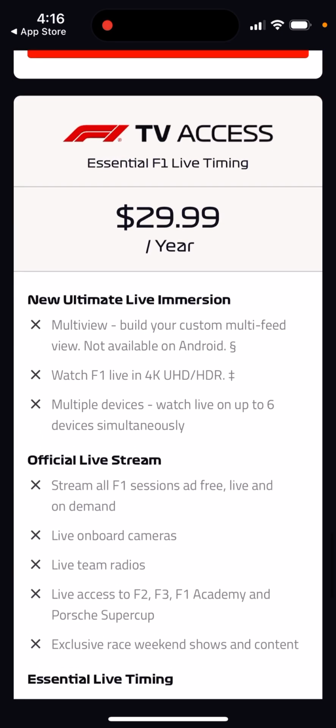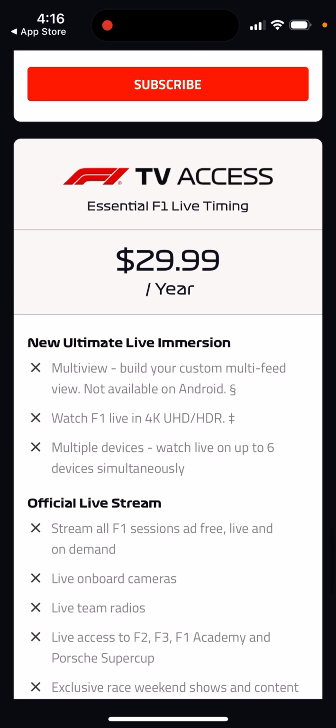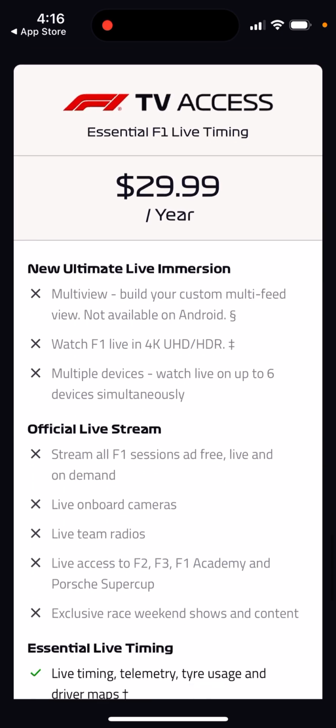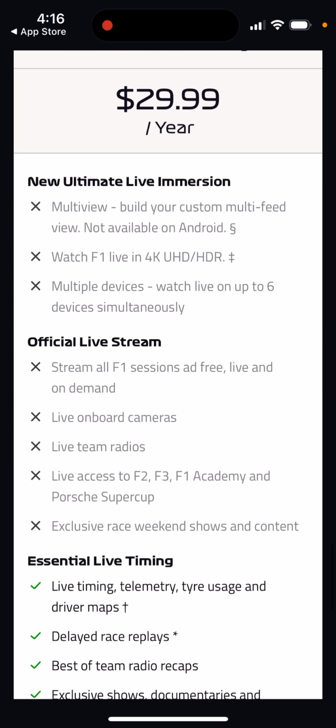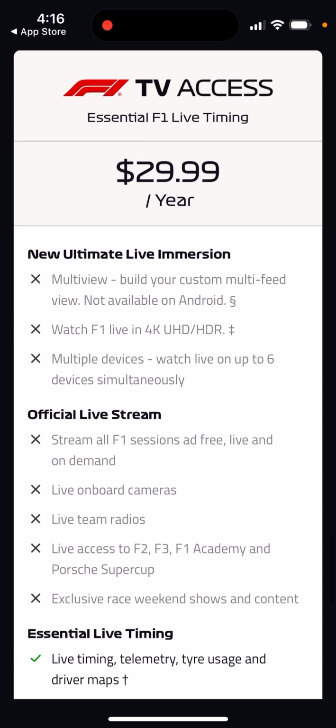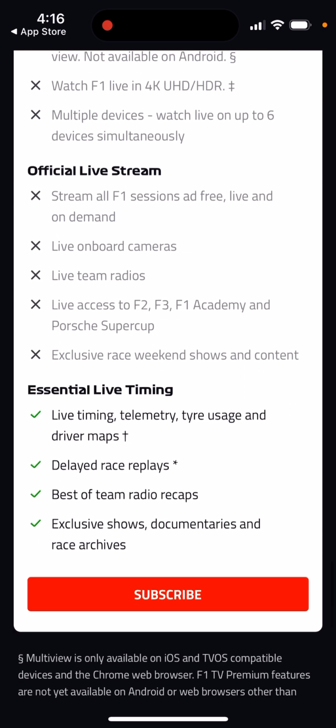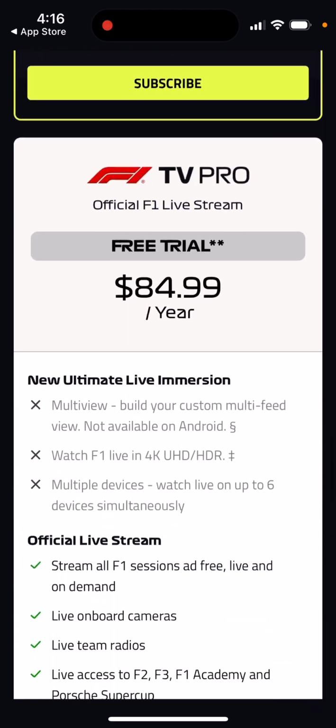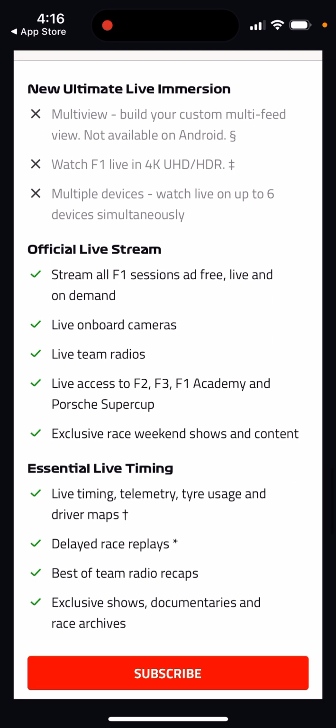So you have F1 live, kind of just essential. You will have ads. You won't have onboard cameras. You won't have live team radios and all other things, but delayed race replays, you will have it, live timing, tire use and driver maps, best of team radio recaps, exclusive shows, you will have that. Then if you want to upgrade to Pro, you will have stream all F1 sessions ad-free, live and on demand.